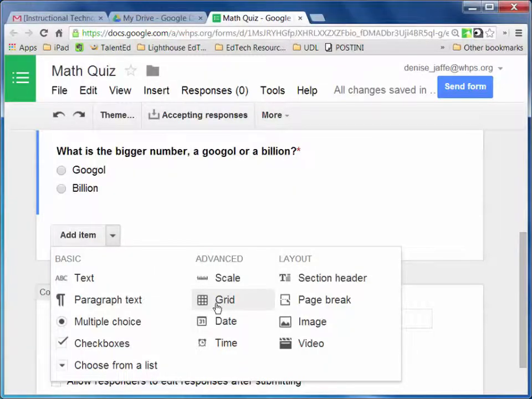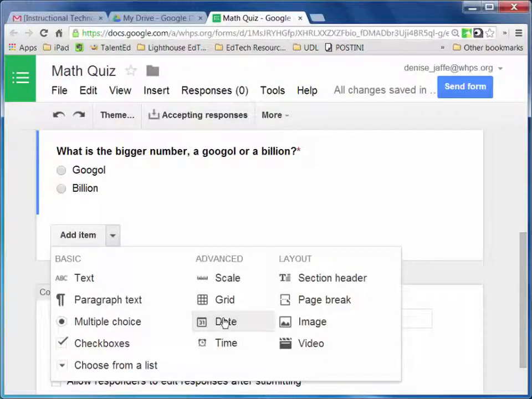A grid, what devices do I own and how often do I use them? And I might have a selection of 5 or 6 devices with different options on how I use them. And date and time. On the right-hand side, I have an option for section headers, page break, images, or video, which are new to Google Forms.